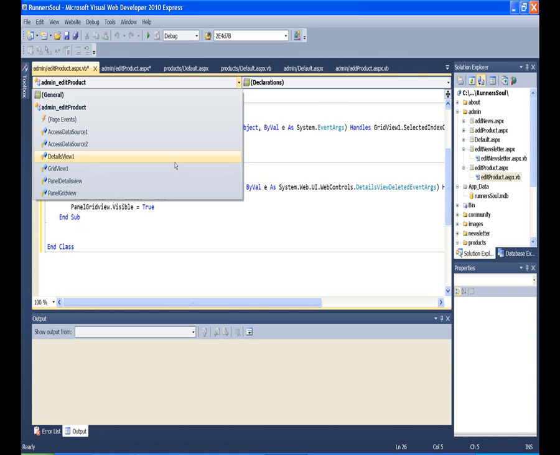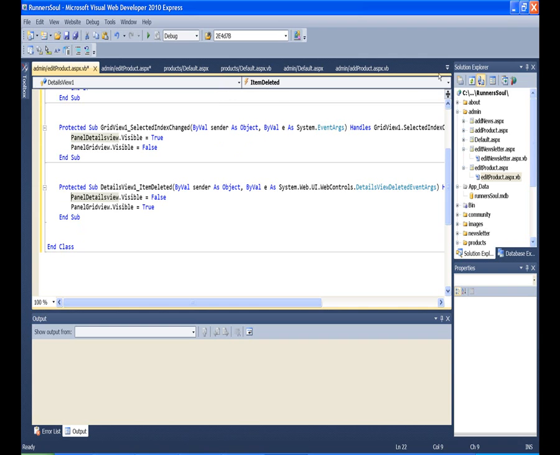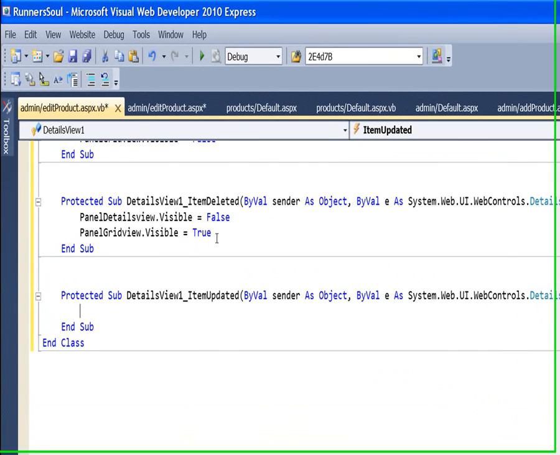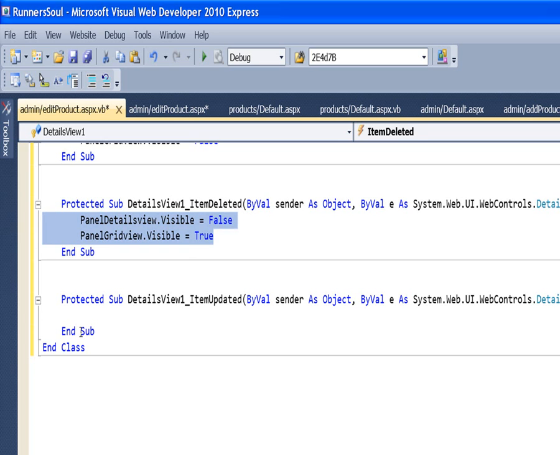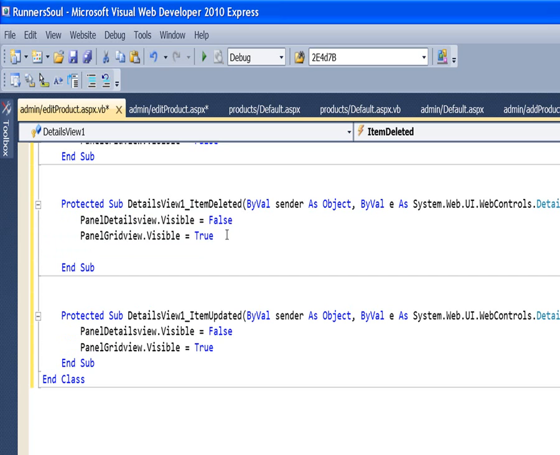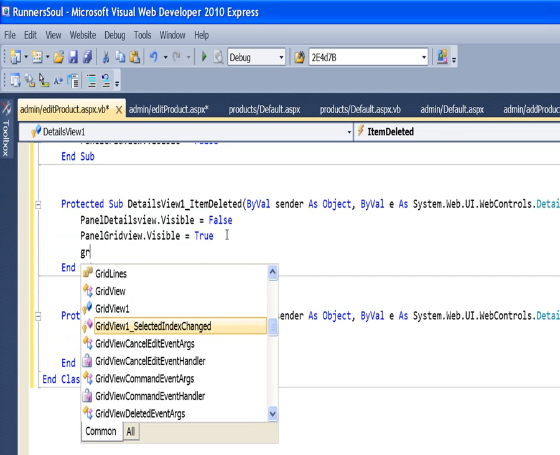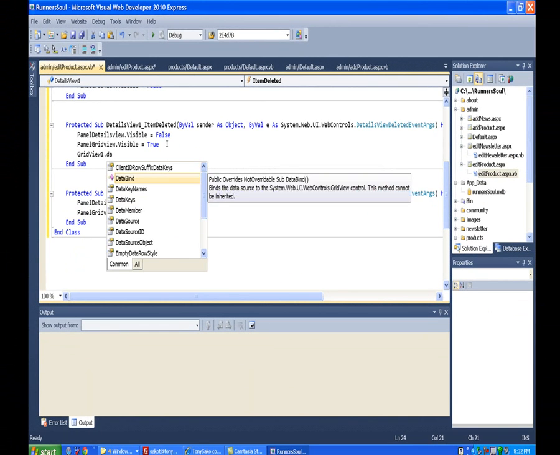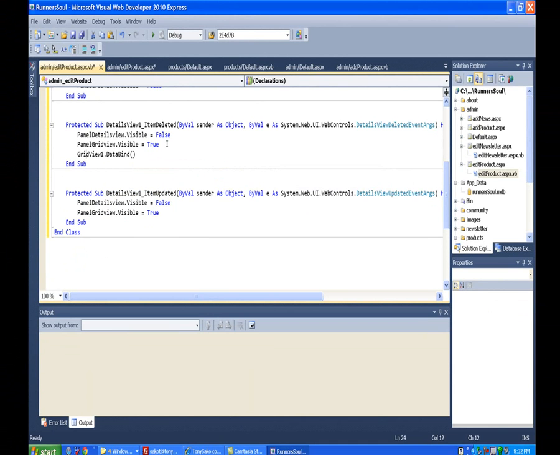So again, that will be under the details view, and then item updated, we'll copy this code. And then the last thing we want to do on both of these is if we change anything, we want to say grid view, do the data binding on the grid view to make it refresh. Okay, so that's basically it.